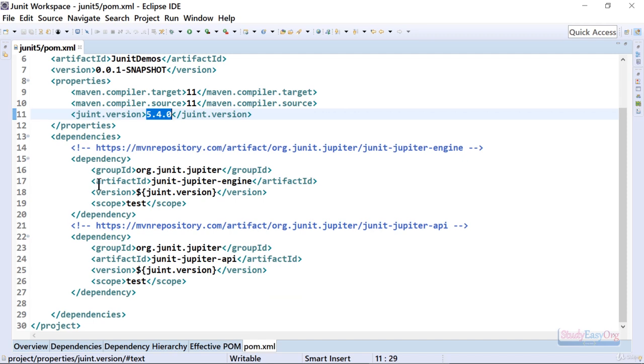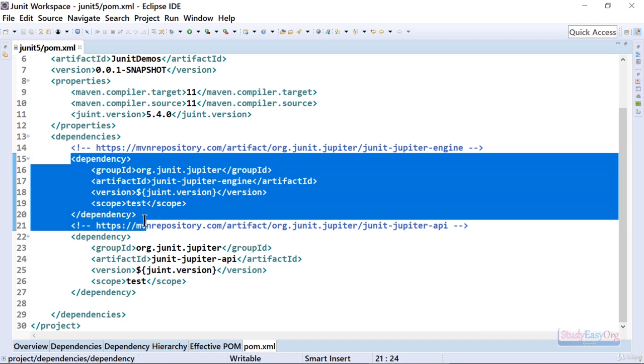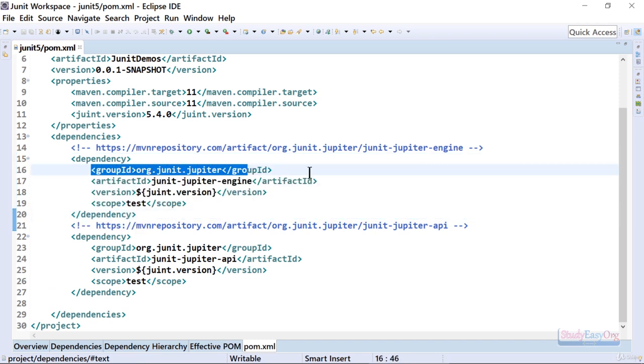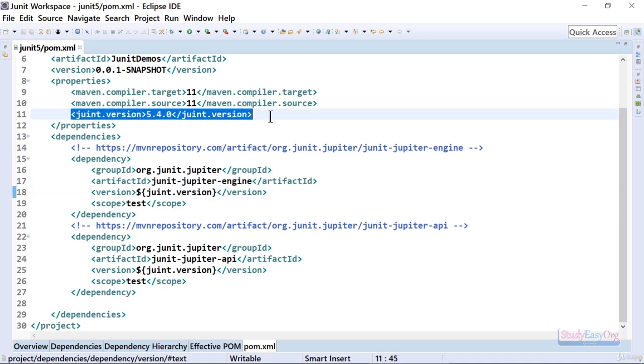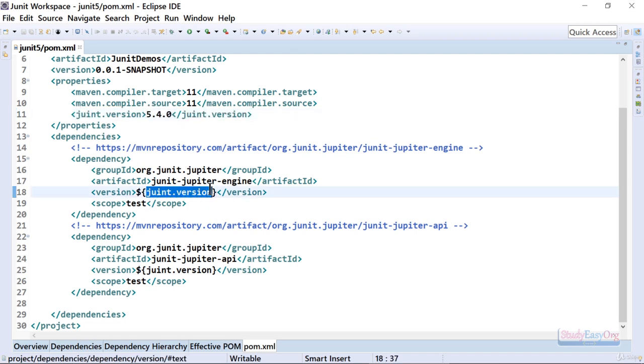In here we need two dependencies. The first dependency is definitely the engine, the platform. This particular dependency will add the jar which is nothing but our Jupiter engine. This is important. In here we have group ID, we have artifact ID, and the version is taken from this property. Take a note of it, the JUnit version, the exact value is used in here. Then the scope is test. This particular engine will be used for testing. Then we also have the API dependency, where we are again making use of the version 5.4.0.